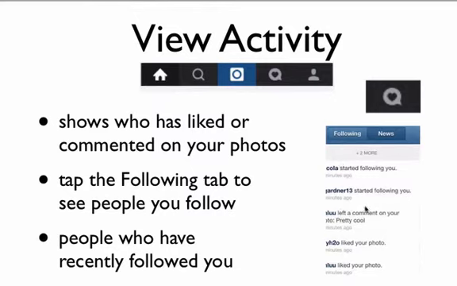You could see people that have liked your thing. If you can't read this, I don't know if you can, this says started following you, so you might want to click on their name and follow them back. Started following you, left a comment on your photo, liked your photo. So these are people that you might want to start following back. They're following you, you might want to follow them back. What you're going to get when you click on that following tab is the most recent people that have followed you. So that's how you start doing that.